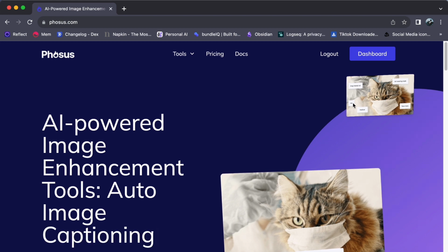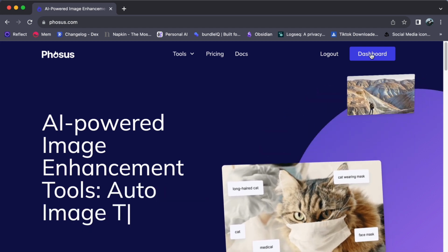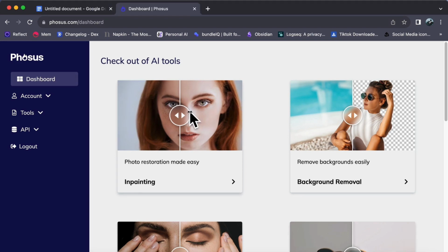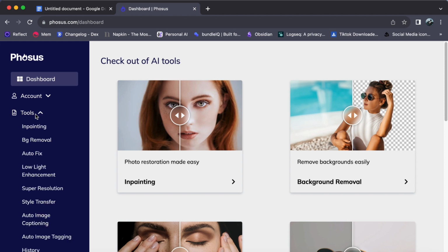Once inside, find and click on the dashboard button, located conveniently in the upper right corner of your screen. Your dashboard is your gateway to a creative haven filled with a wide range of powerful image editing tools. To embark on the journey of brightening your photos, navigate to the left sidebar and select Tools.